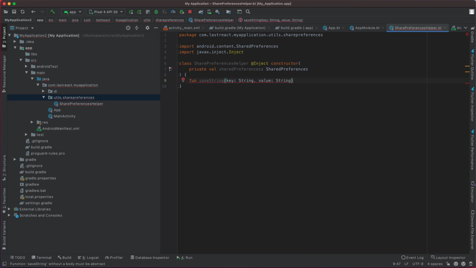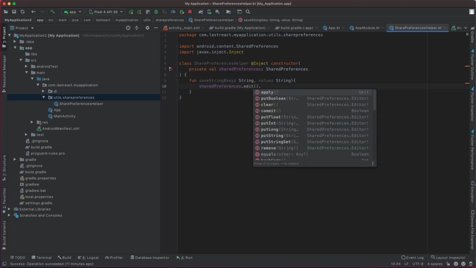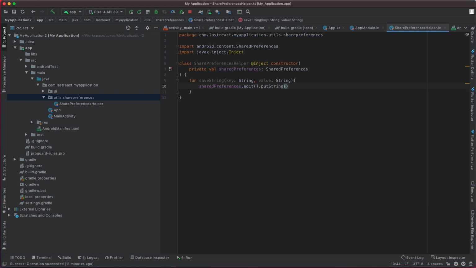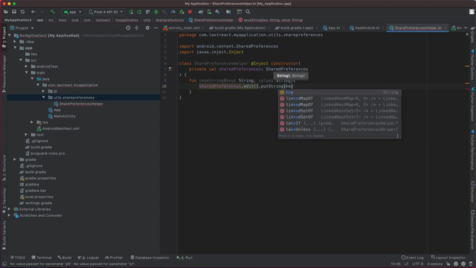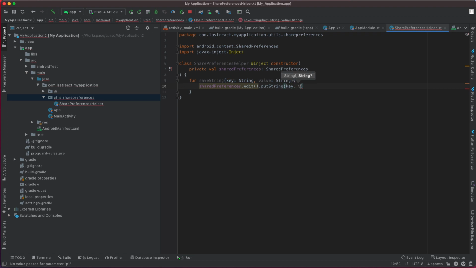So now here we're gonna call share preferences coming from our dependency injection, and edit. And after edit, we're gonna put string. Here the first value is gonna be key, and the second value gonna be value. And then we call apply. So now every time we call this function, we're gonna save a value in our share preferences.